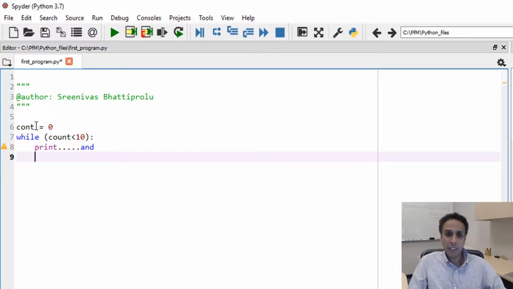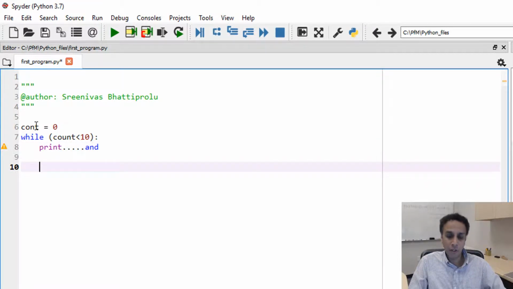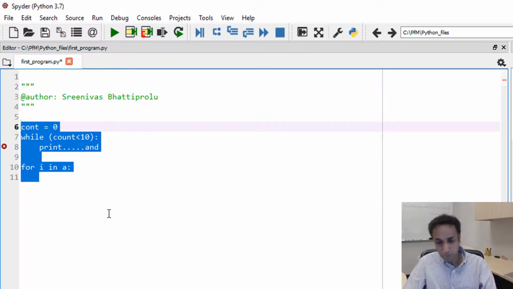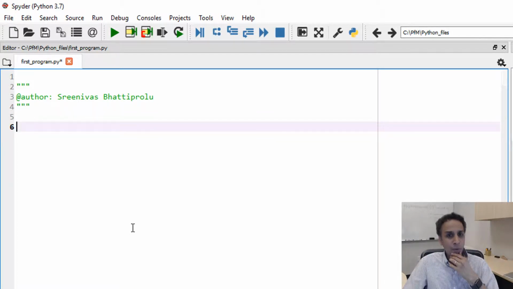Okay, the same thing happens even for a loop. So let's say for i in a or something. When I hit return, it actually includes the tab, and everything that falls inside this loop is tabbed. And when you go back outside of the tab, then you're back into the main code. So let's do one other example before we move on to the for loop.